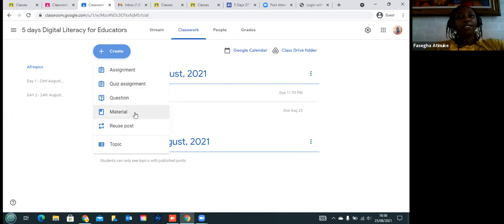Material is where resources are sent to the students. They don't need to respond. They can only comment, but they are not sending anything back to you. So you can send material, your notes, maybe pictures, to read and comment on.